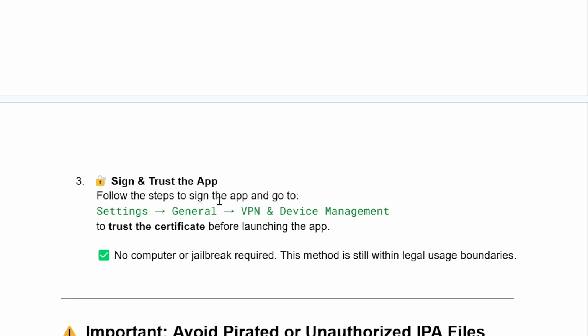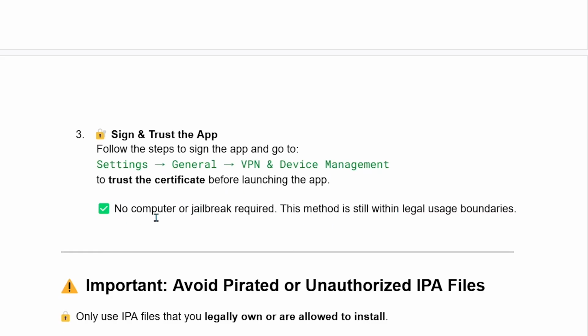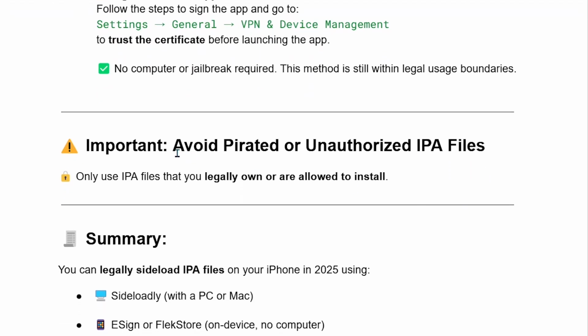Follow the steps to sign the app and go to Settings, then General, and finally VPN and Device Management to trust the certificate before launching the app. No computer or jailbreak required. This method is still within legal usage boundaries. Important reminder, avoid pirated or unauthorized IPA files. Only use IPA files that you legally own or are allowed to install.